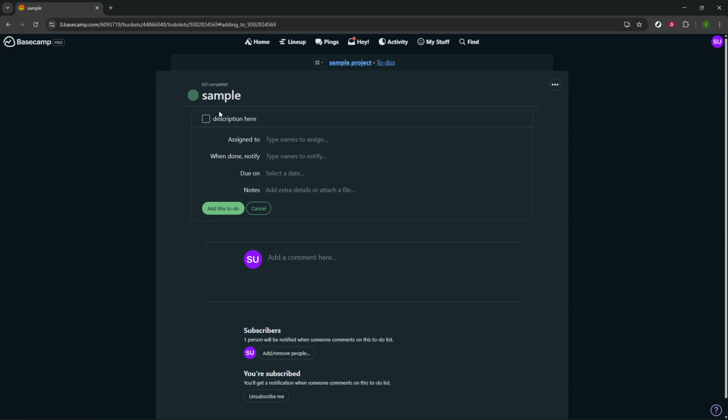You can also choose who should be notified when the task is completed. This is great for keeping stakeholders in the loop without extra messages later. Just add the people who need that final heads up.